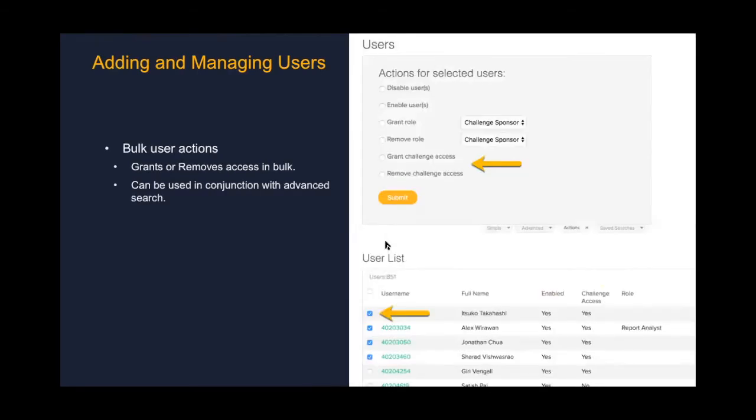Next, we'll be going over bulk user actions. So this is again a screenshot of the users page. You can remove and grant access in bulk via the actions page or subtab that you see listed here. So you can select the users that you'd like from the list. And in bulk, you can grant them access to a particular challenge or remove their access to a particular challenge.